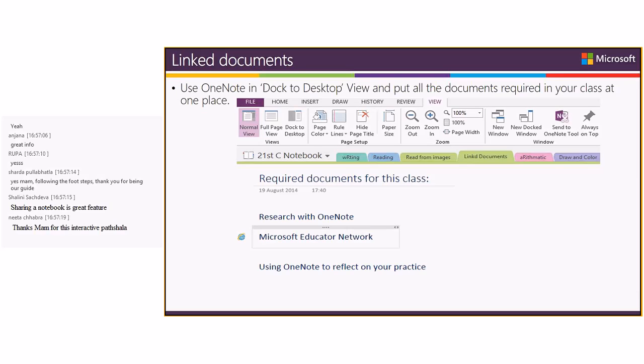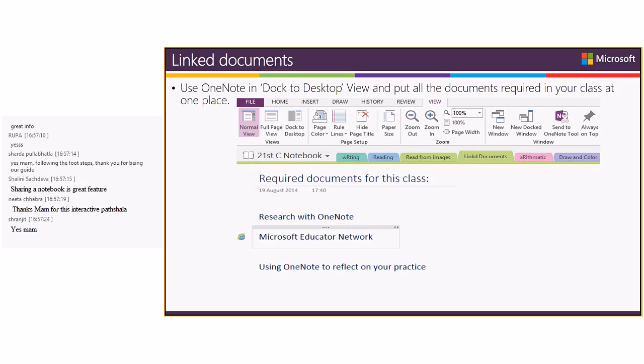So that's all you can do. Let's now move on to using OneNote in the dock to desktop view and put all the documents required in your class in one place. That's how you actually organize your day.